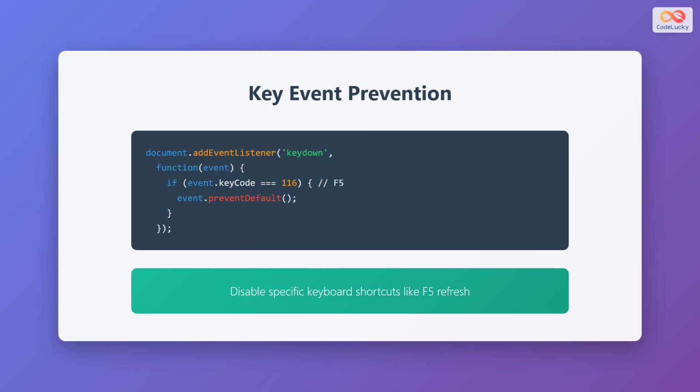This example shows how to disable specific keyboard shortcuts, such as the F5 key, which refreshes the page. The code adds an event listener to the document for the keydown event. Inside the event listener, it checks if the key code of the pressed key is equal to 116, which represents the F5 key. If the pressed key is F5, event.preventDefault is called to prevent the default behavior of refreshing the page.